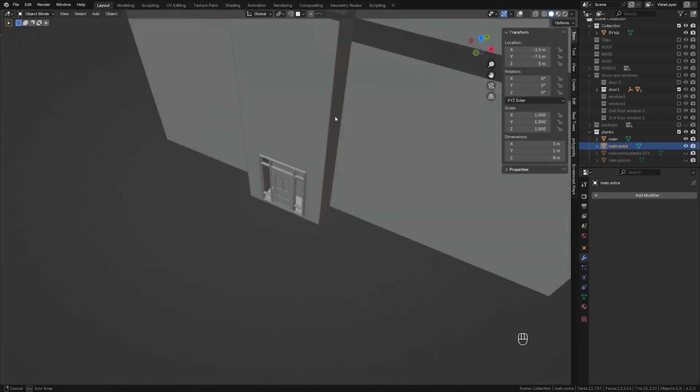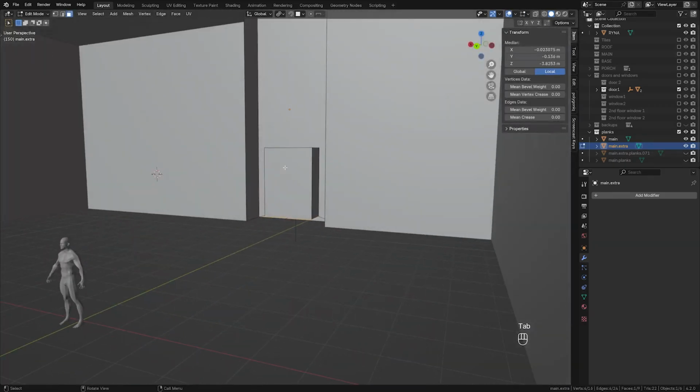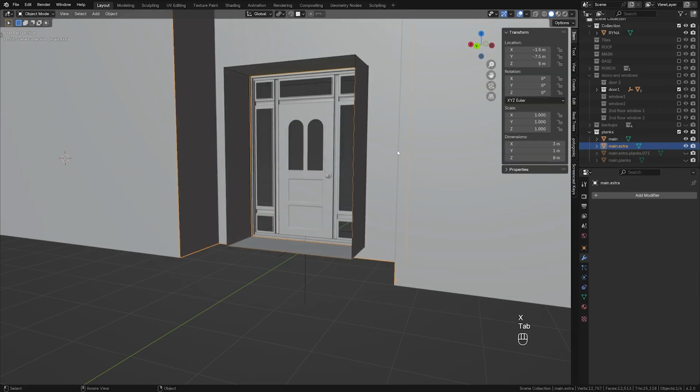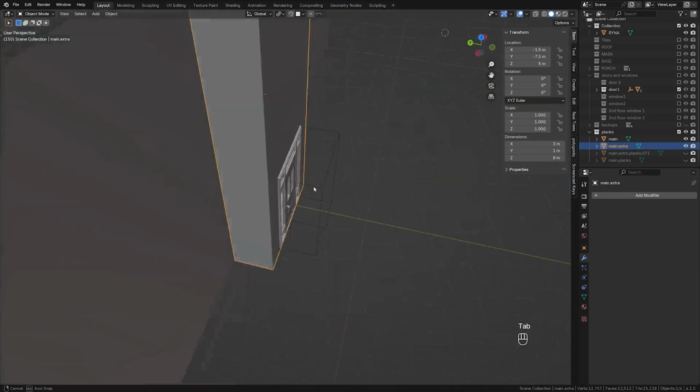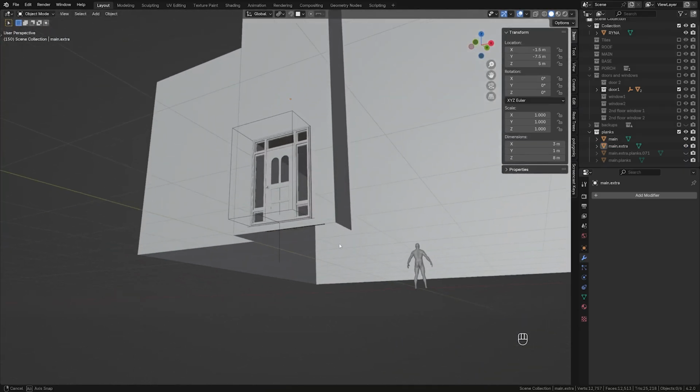I'm going to clean up the main mesh's geometry by tabbing on it and going into edit mode. And on the back, select this face, press X and face to delete it. And I think that's good for now. We can see inside the building. And I think that's done.